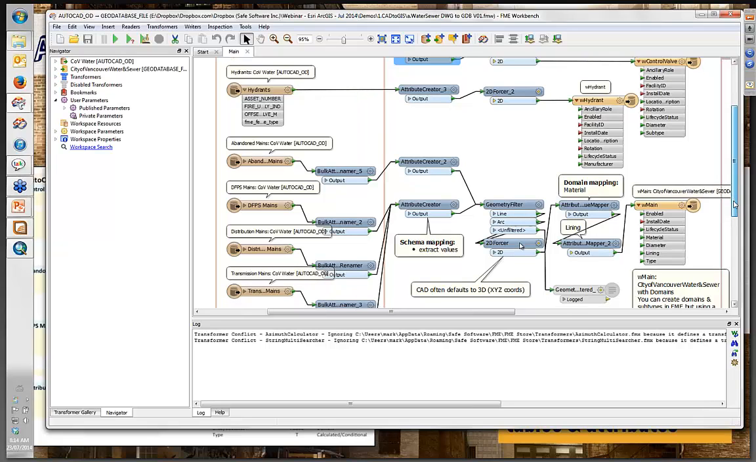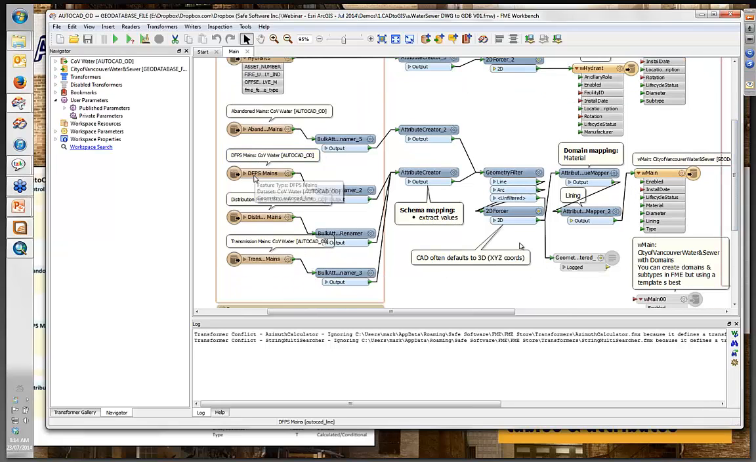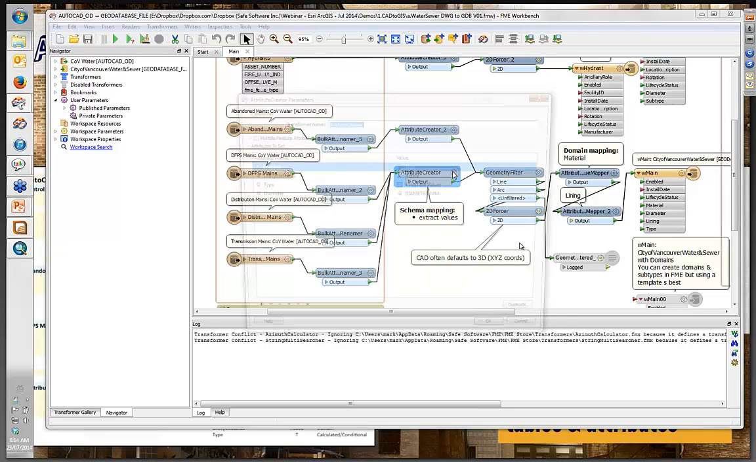So we've got 4 different types of water pipe in the AutoCAD data coming in as separate layers: abandoned, DFPS, which I don't know what stands for, but is actually something to do with our earthquake-proof water system here in Vancouver. That's good to know. And then we've got the distribution mains and the transmission mains. And then, so here's an example. Robin was asking about those blue boxes. So this is the blue box here.